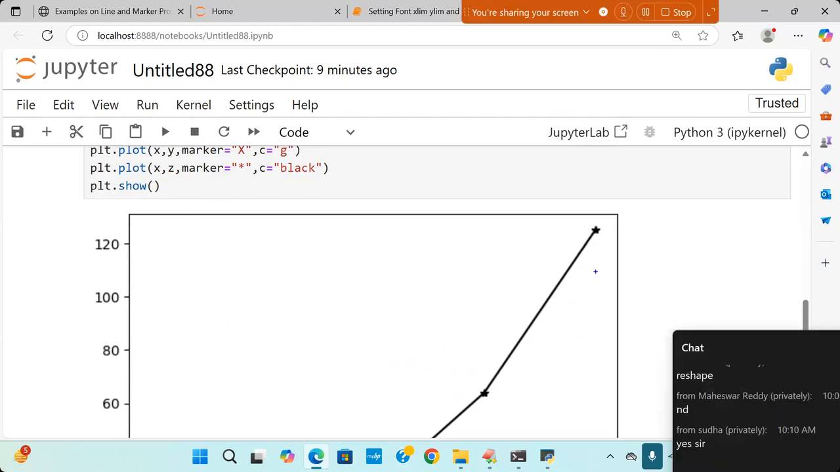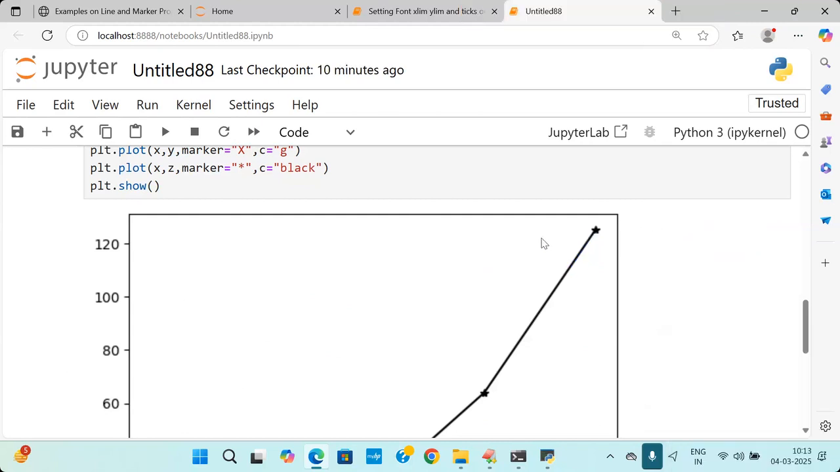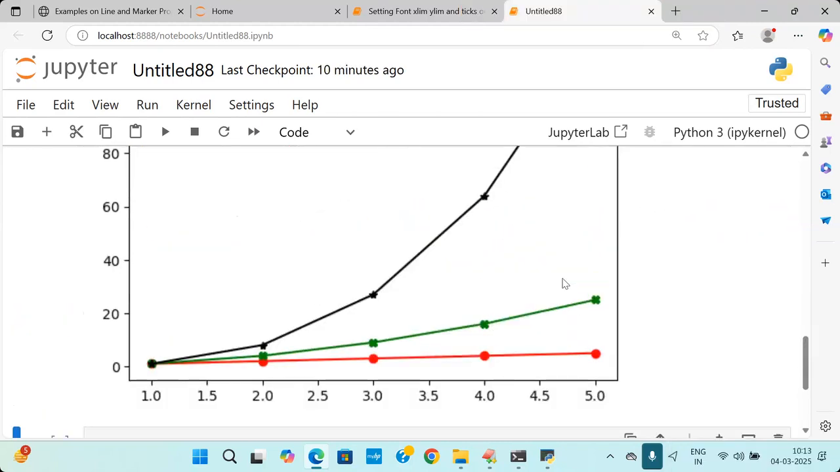Now tell me, what does this block represent? Cubes. What does this green represent? Squares. What does the red represent? Linear sum. This type of description box I want is known as what? Legend. I think you are following me. What is the legend? Legend gives a description about my multiple plots.